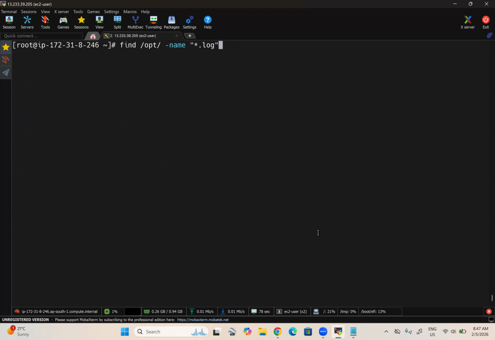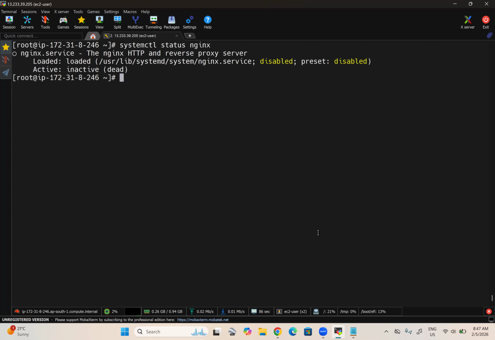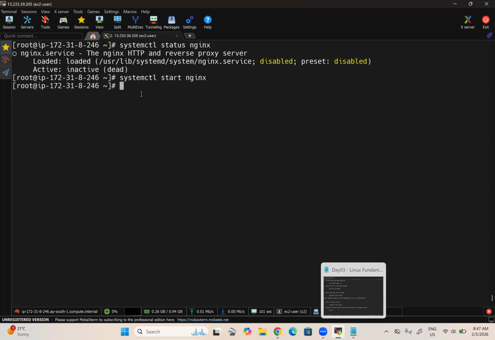What is the command we have used? Okay, systemctl status nginx. What is the status? Disabled. So now what we have to do is systemctl start nginx. This is what we have done already, but it won't start the service automatically every time.